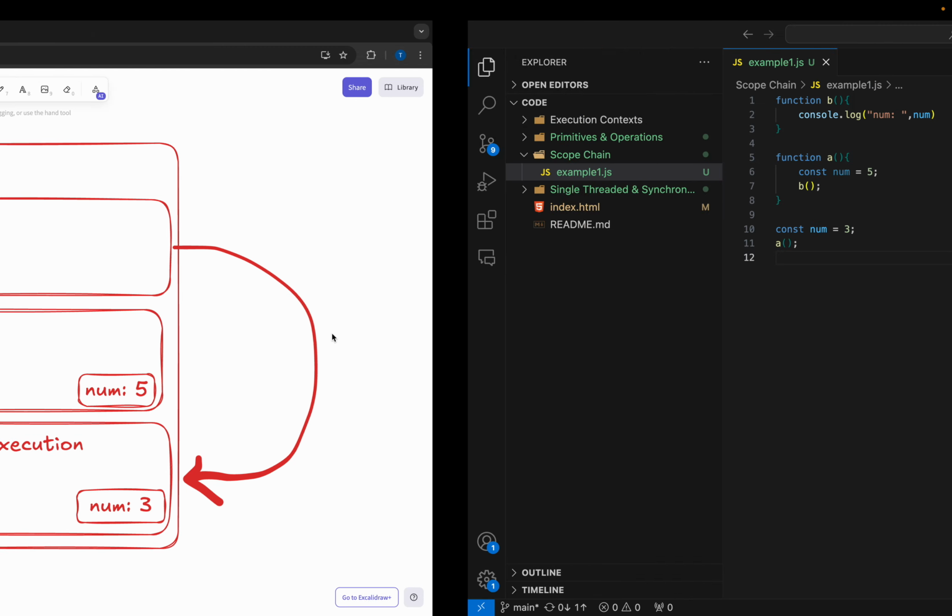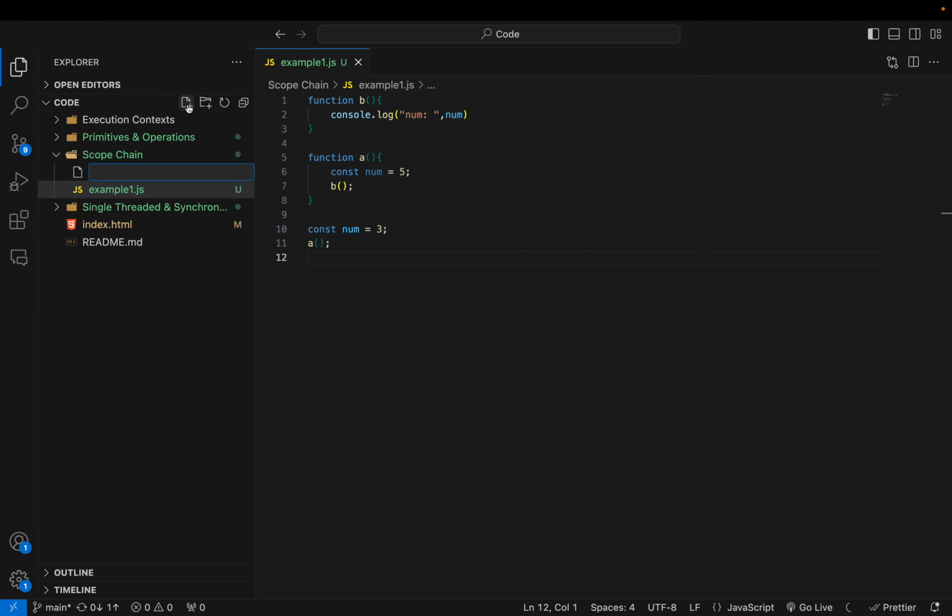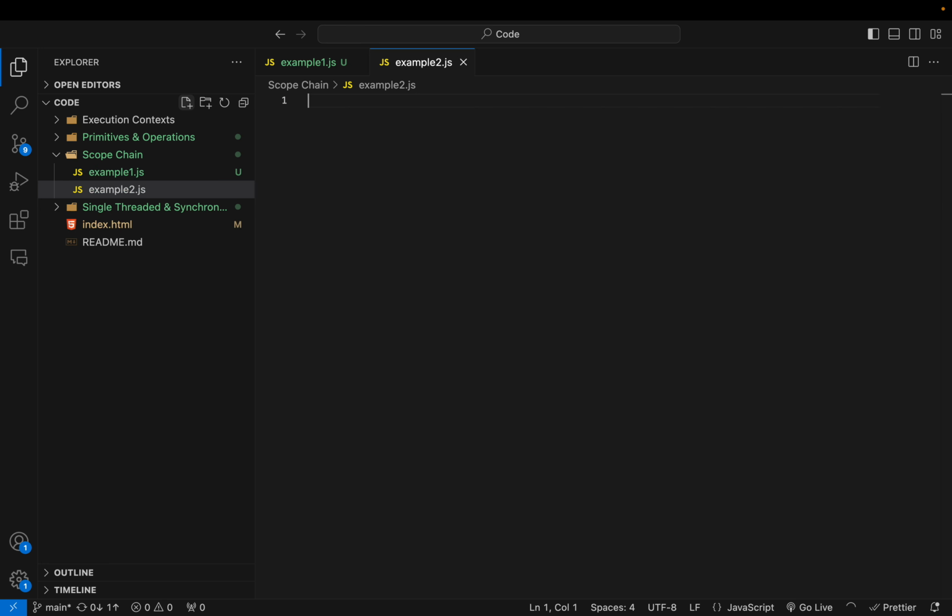To see this in detail, let's start with another example. I'm going to create another file, example2.js. Let's create 3 functions this time. Let's start with the first function, and before that, let me create a global variable, var globalVar equals global. And within the first function, I'm going to declare one more variable with the name firstVar, and I'm giving it the value first.